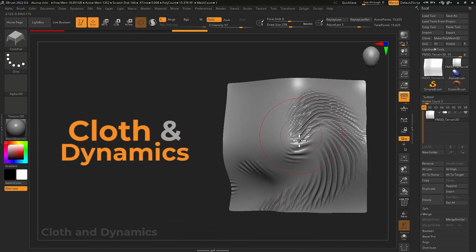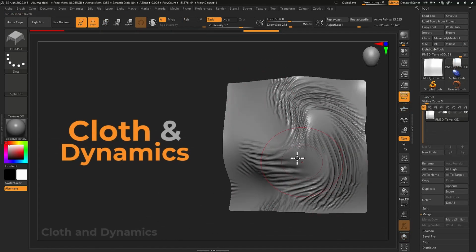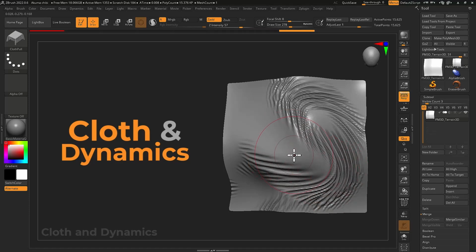Be sure to try the cloth brushes and the dynamics options on your low to mid poly meshes for creating folds and wrinkles on your sculpt.